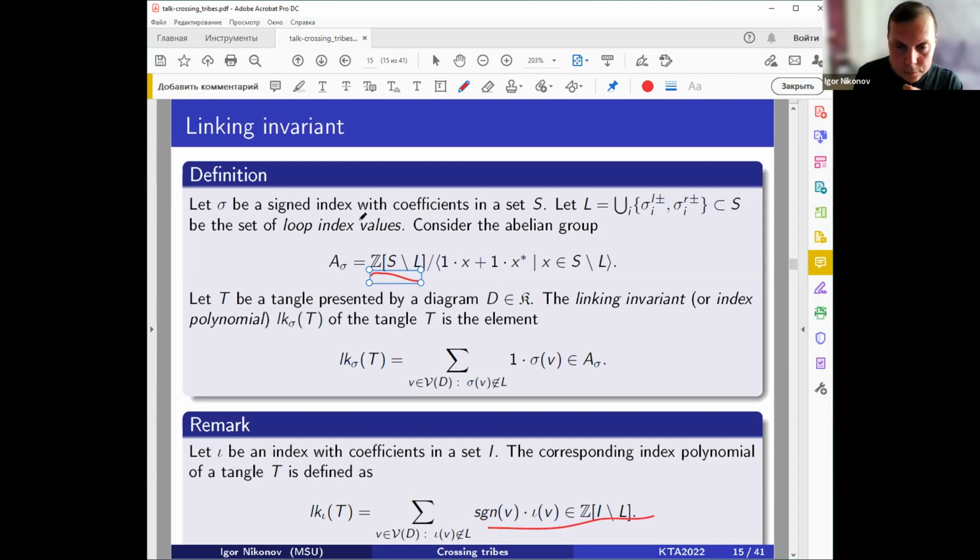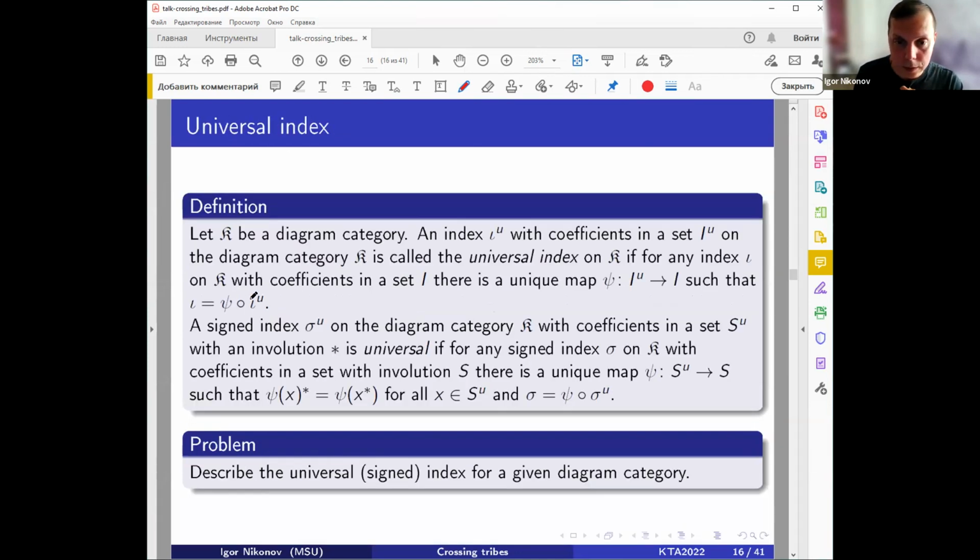Okay. So if we want to define some invariant like this for classical knots, we should find some index. Among all indices, there is the universal index, which produces all other indices by some map of coefficients. If we map coefficients to other coefficients, then we get a new index, which is just a composition.